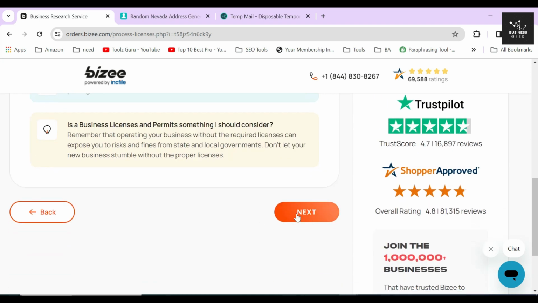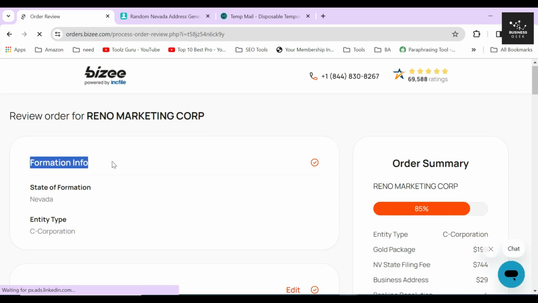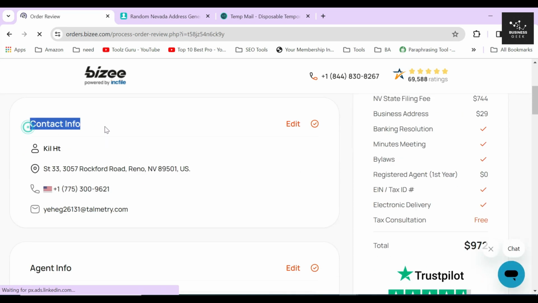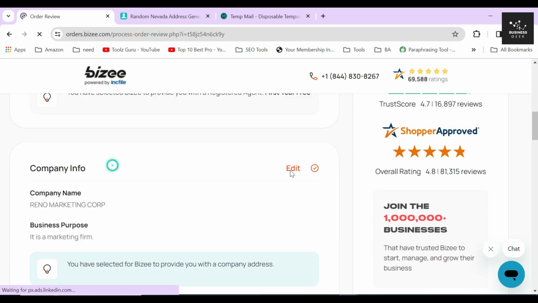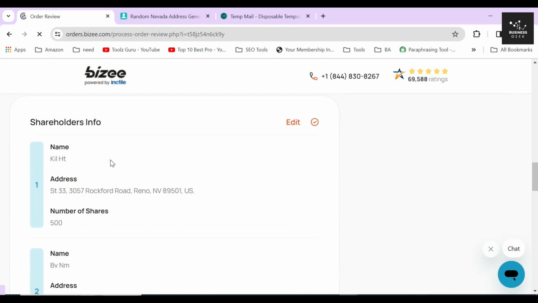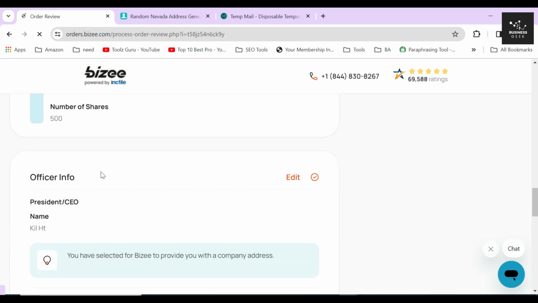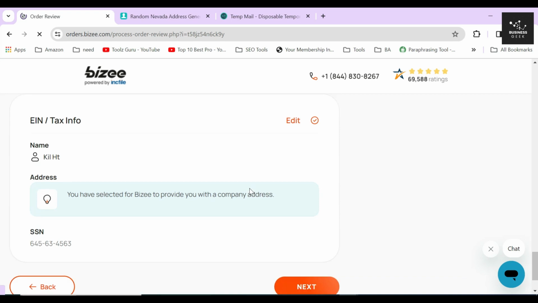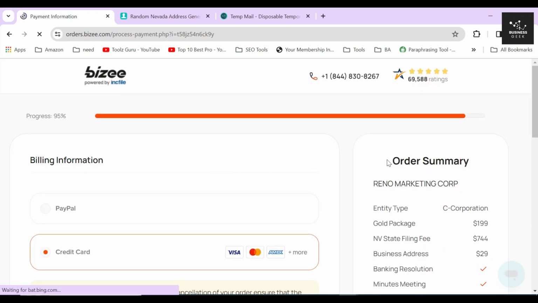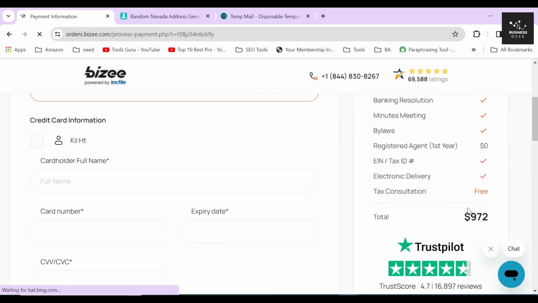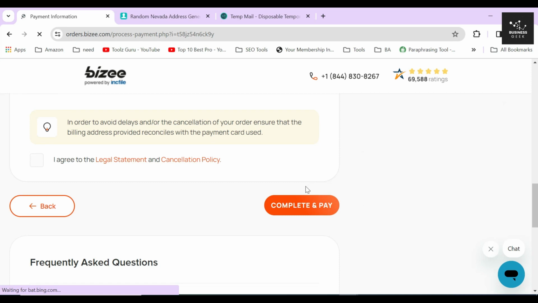After providing all the information, bizee will take you to a review page where you can see all the information you provided so far. Here you can easily edit any of the things you like. You can also include or exclude any services you want from here. Once you are satisfied with all the plans, packages, and customization, you can click on the Next button. After that, bizee will show you your total due amount. Once you are done with the payment, they will start processing your order and you will receive your corporation formation documents within 3 weeks.